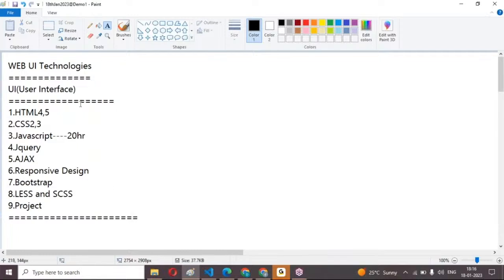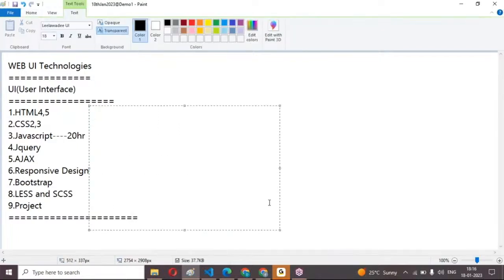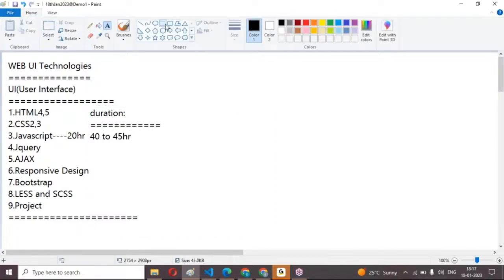Okay, today is the first session on UI programming. In the first session, you're going to learn what UI is, what its use is, and what its real usage is. Like that, you will learn something about it. The duration is 40 to 45 hours of sessions to cover all these topics.